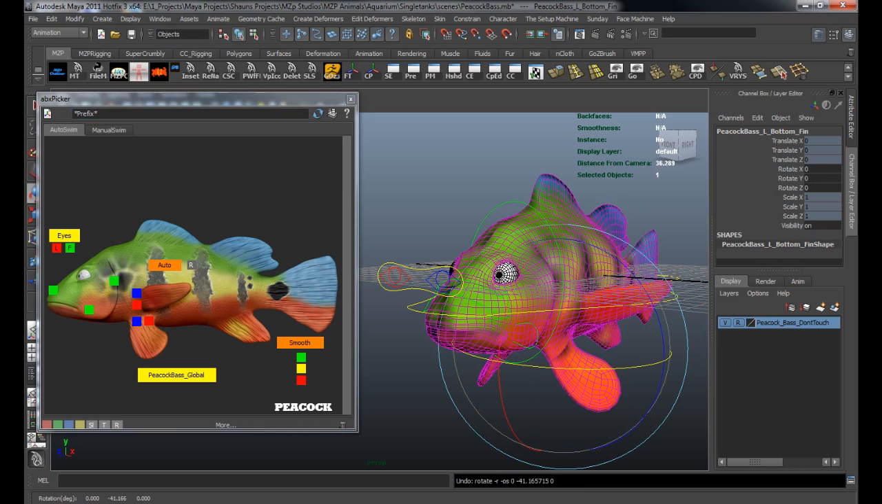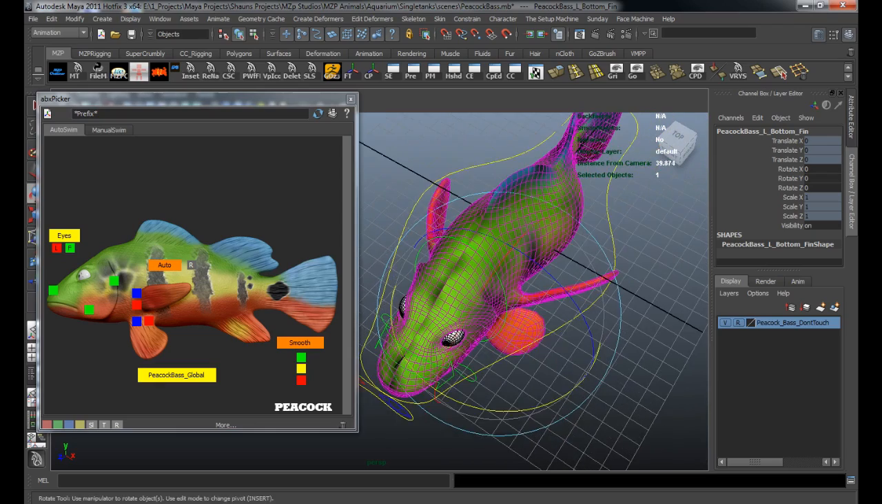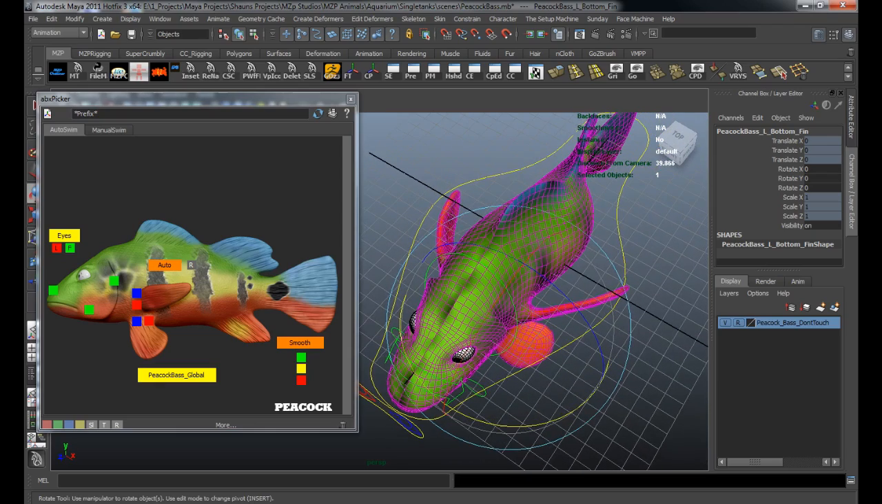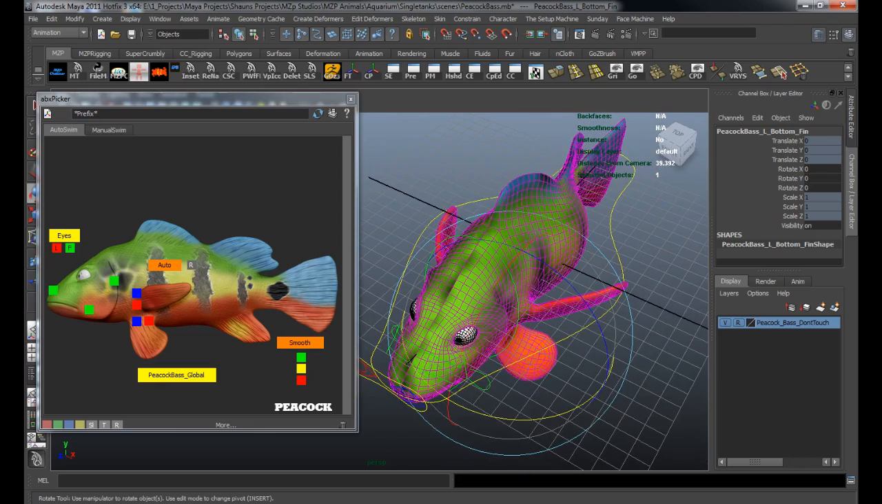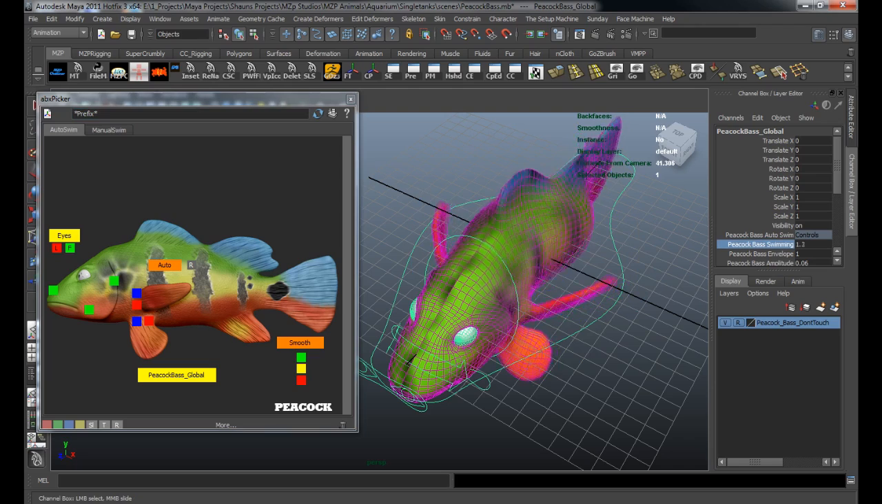We can always go ahead and reset the auto swim control here as well. So if we go ahead and select our auto swim, you can see where the body gets posed to signify an auto swim control. Then if we select the global master control and just simply run the Peacock Bass swimming, you're going to see where he's going to be able to swim fairly easily without actually having to do the manual animation.